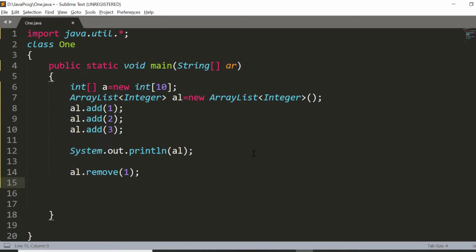Now after removing one element, let me show you the output. Let us print the array like this too. And the next very important operation that can be needed in any kind of data structure is how you can actually access all the elements. In order to access all the elements one by one, we may use a get method.